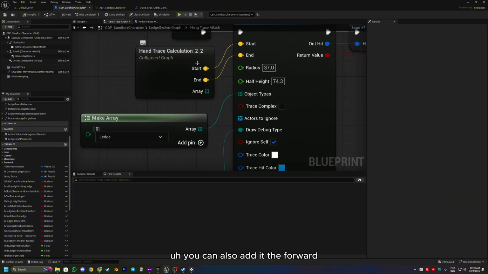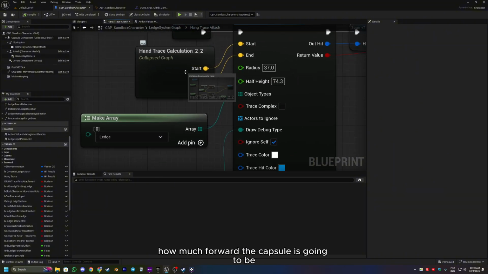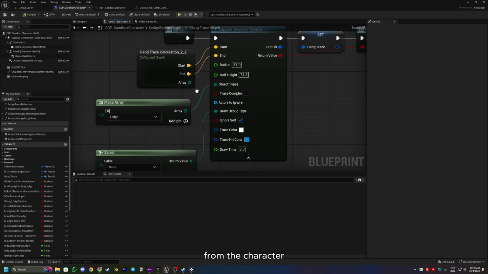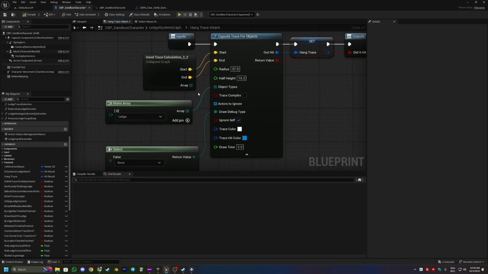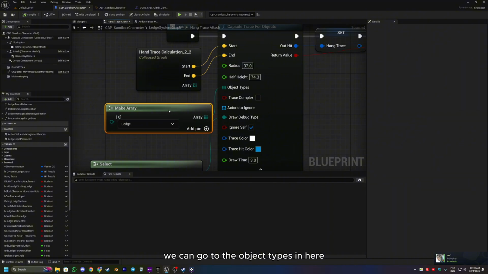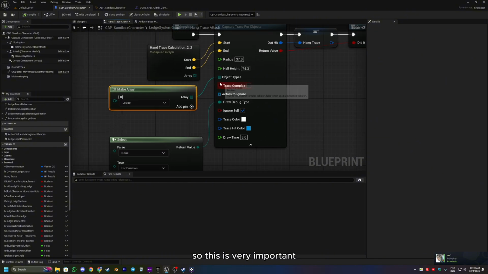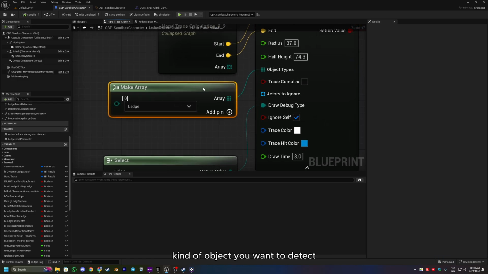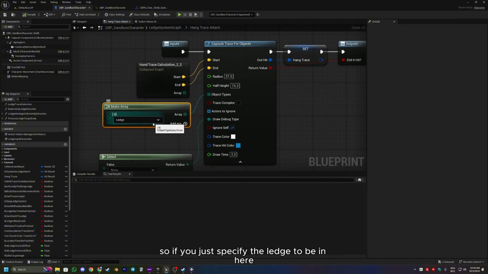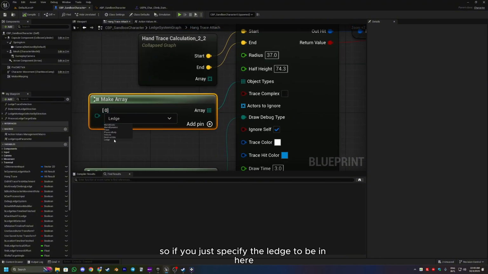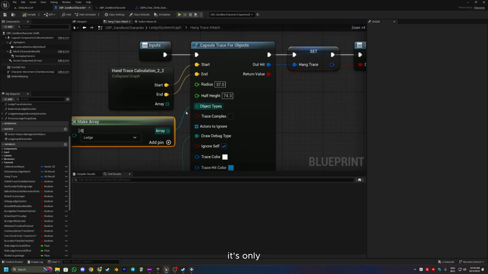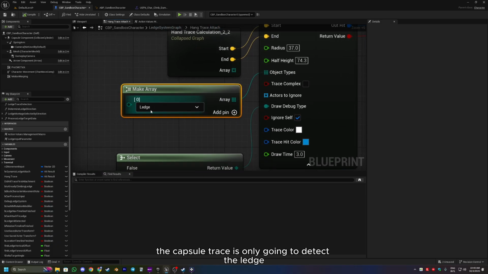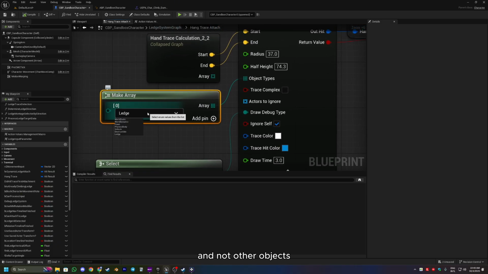You can also edit how much forward the capsule is going to be from the character. Now, skipping this one, we can go to the object types in here. So this is very important because it pretty much tells you which kind of object you want to detect. So if you just specify the ledge to be in here, the capsule trace is only going to detect the ledge and not other objects.